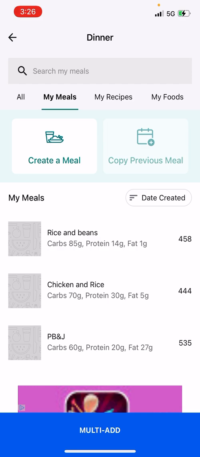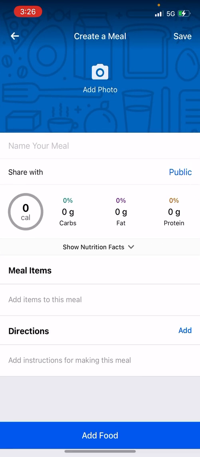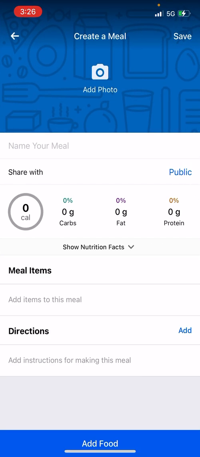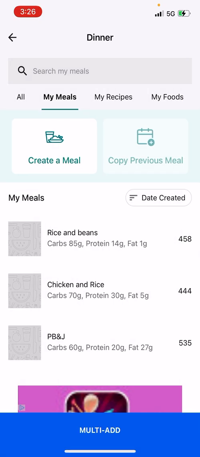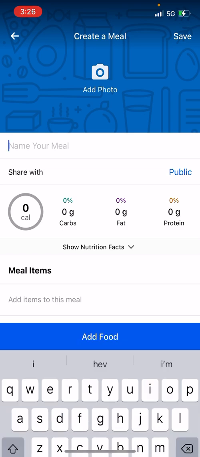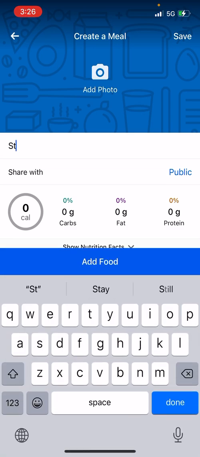So right now I've already created rice and beans, chicken and rice, and a peanut butter and jelly sandwich as some of my meals. So I'm going to create a new meal. I'm going to make some steak and potatoes. Let's say I had that for dinner. So you're going to create that meal. To go back again, just to refresh, you're going to tap the create a meal option. And then I can go to label it. I'm going to say it's steak and potatoes.